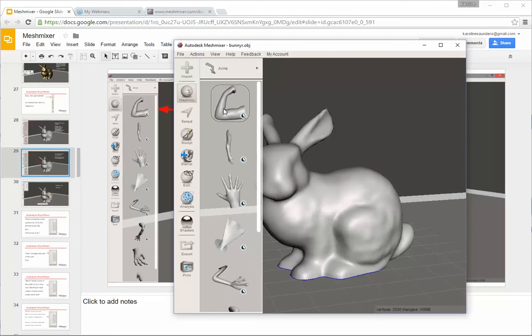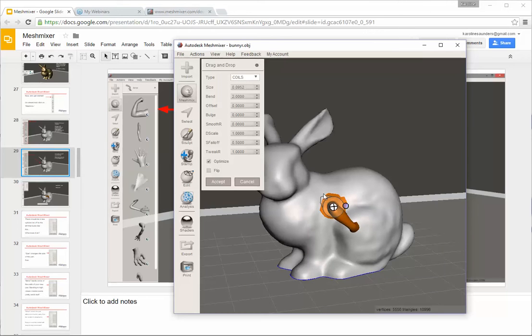What I ended up doing is clicking and dragging an arm over to our rabbit and playing around with that. And I'll show you what all this stuff means in just a second. The question is, is this a review of what we did last year on Meshmixer? It's very, very similar to what we did last year on Meshmixer. In fact, I believe it is the exact same presentation.